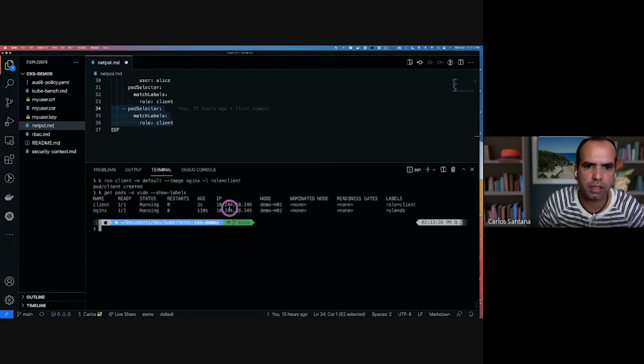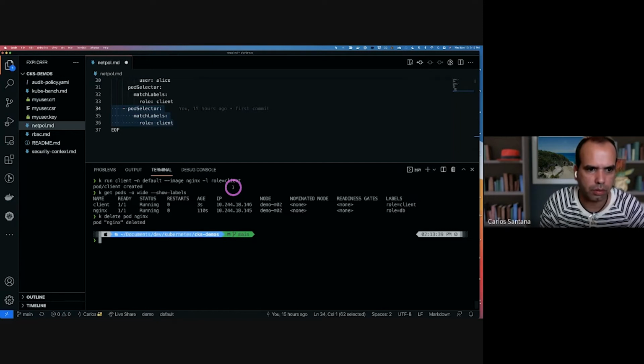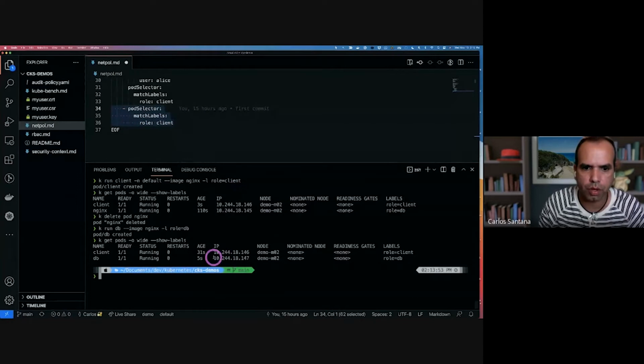One pod is the client, and then I called the other nginx. I should have called it database. Let me delete pod nginx, that way it's a little bit more understandable. So this one, since it's acting as a database, I'm going to put database in here. And now we can see, right, I have two pods, two IP addresses, and basically I want to configure it.